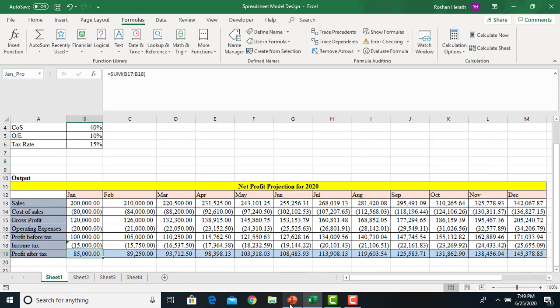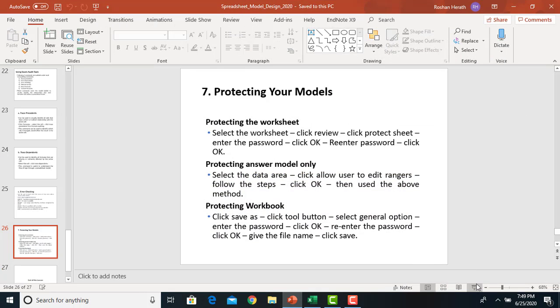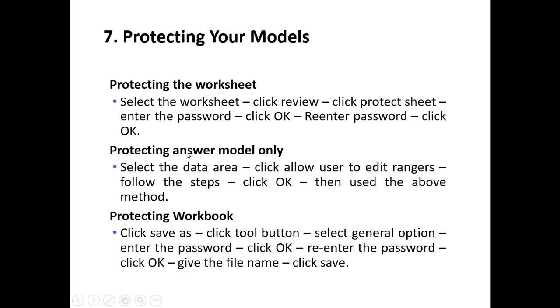Then let's see the second type of protection. The second type of protection is called protecting the answer model only. In this particular case, you are going to allow a particular area to be edited by the user, or a particular area where the user can edit the things. The rest of the things you may not allow the user to edit. In what particular kind of situation may protecting the answer model come in handy?